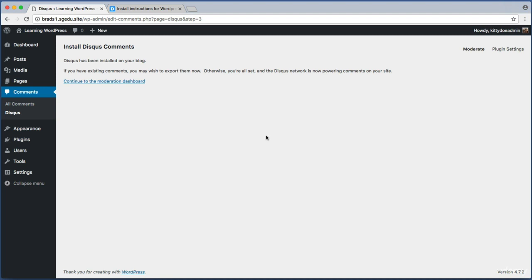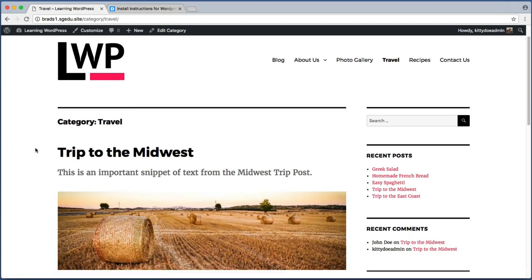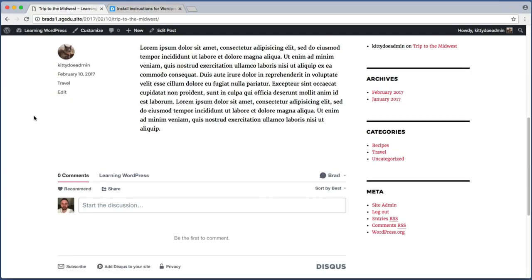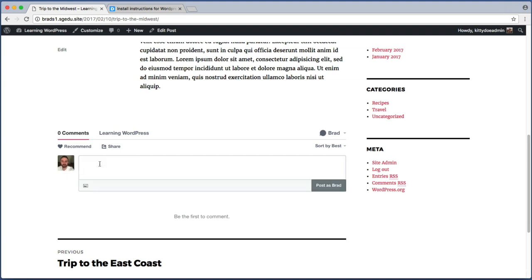Let's take it for a test drive. So if we switch over to the public front-facing version of our website, let's go to the Trip to the Midwest blog post and try to leave a comment. So I will click on Travel, and then I will click on Trip to the Midwest. And now if I scroll down, instead of the default WordPress comment area, now we see this new area powered by Discuss. Now I'm currently logged into Discuss with my Brad account, the account that I created to add Discuss to this website. So it already has my photograph and I am free to leave a comment.